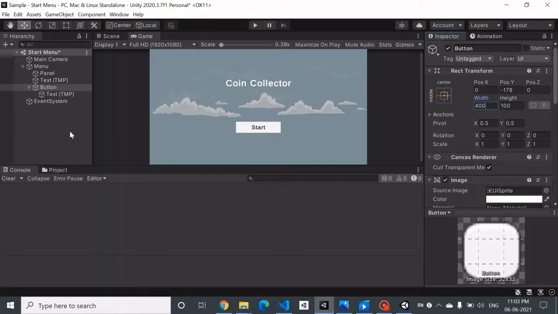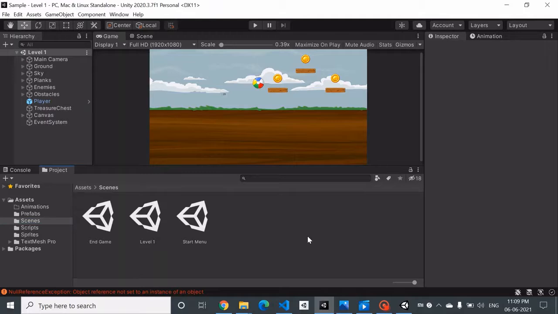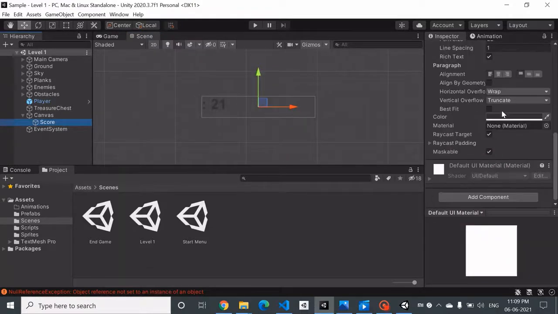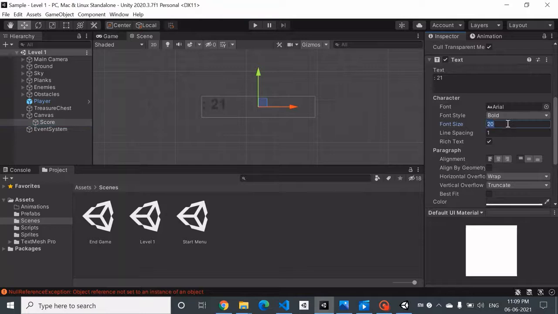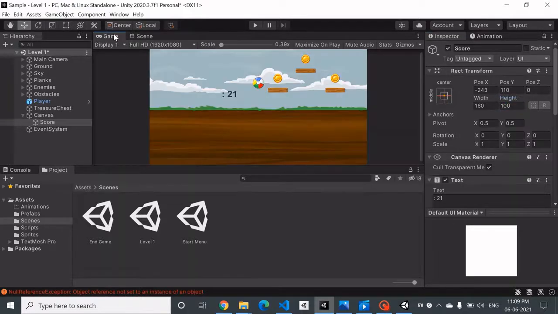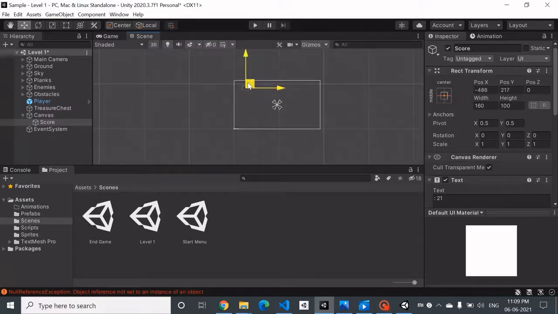Similarly, I'll just save this scene and move to the other scenes that we have created. Here we have the text being very small. We'll go back to the canvas. Here, select the score and increase the font size by much more. Let's make it 80. It's not visible because our height is pretty small. Height needs to be changed, okay, so it's visible and clear. You move it to the corner of the screen.